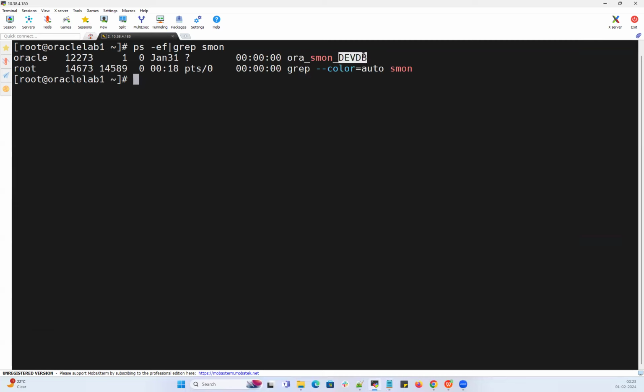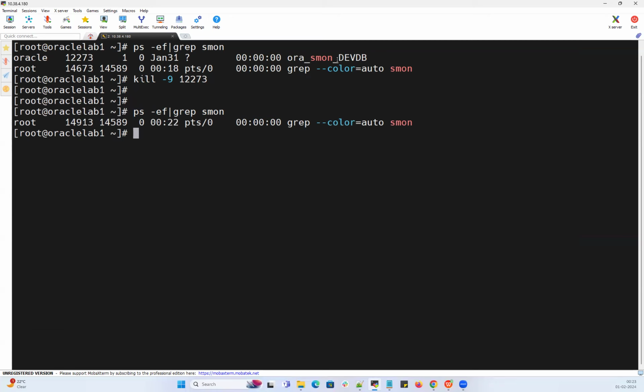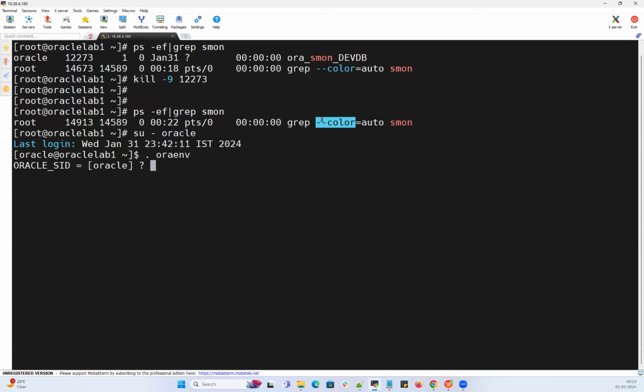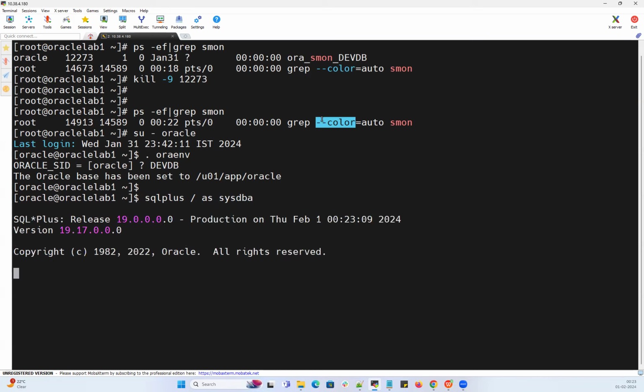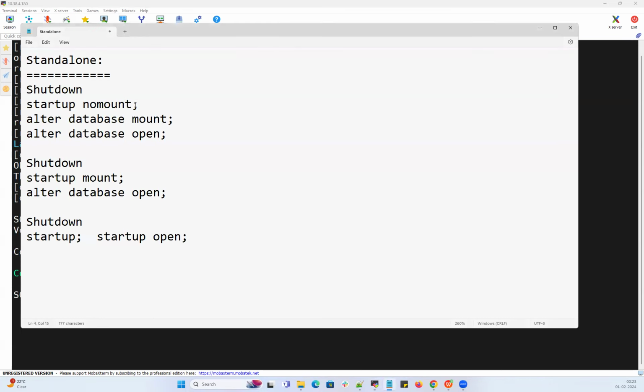Like I have this DevDB database instance here. I'm going to kill that one so that I can show one or two demonstrations on that. Your database instance is down now. I'm going to connect: su oracle, oraenv, and I can say devdb. I can run sqlplus / as sysdba, and then from shutdown, I can do the first option, a startup nomount.